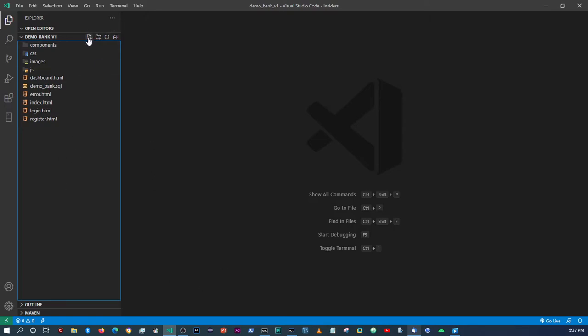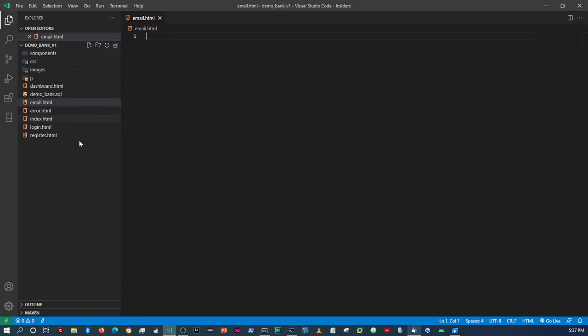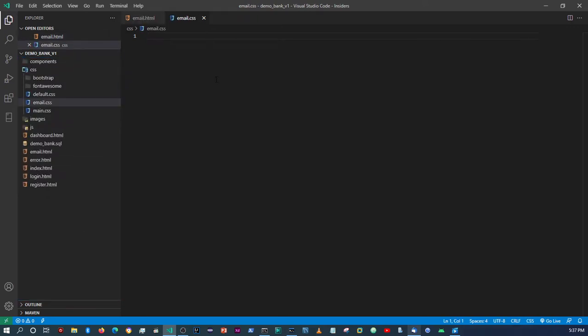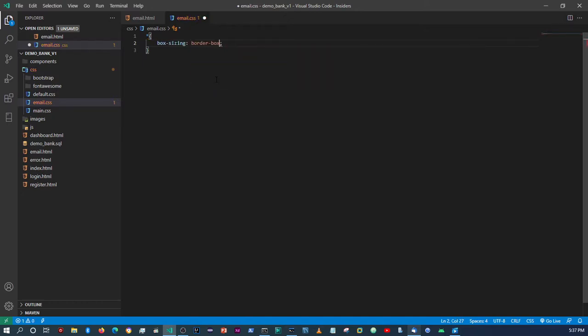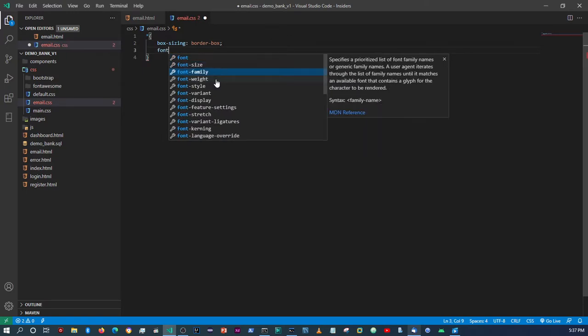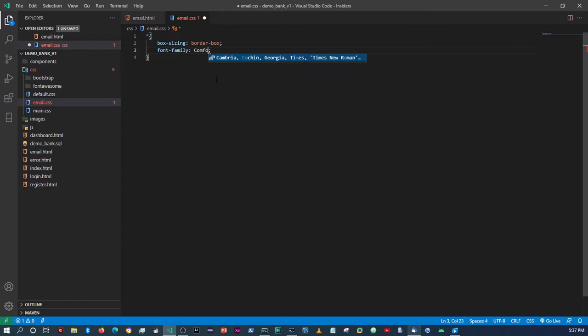So the first thing I'll do here is just create an email HTML file, so it's going to be email.html, and then in here I'm going to create a style sheet, which is going to be email.css. All right, so now the first thing I want to do is set border box sizing, and then all the text is going to use the same font, so I'm just going to set that to Comfortaa.